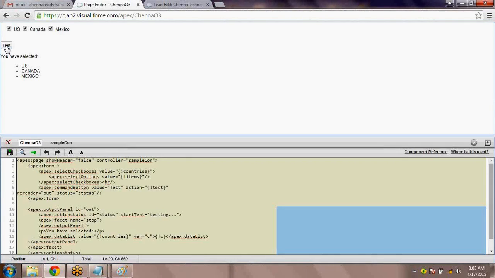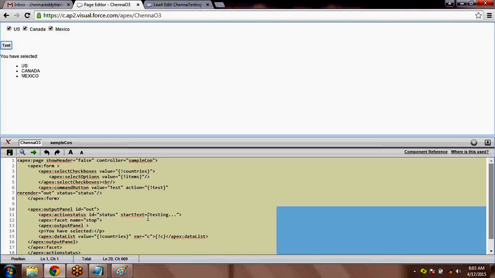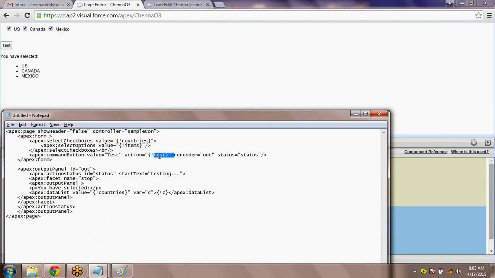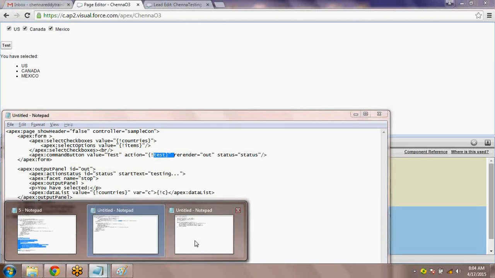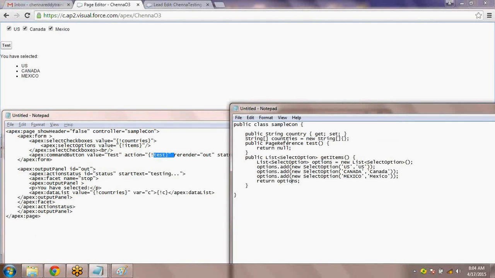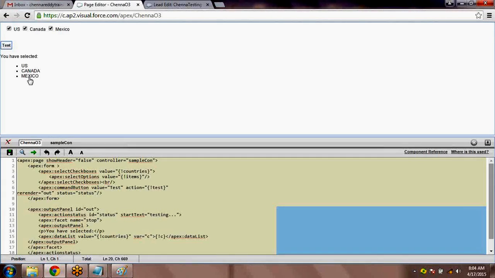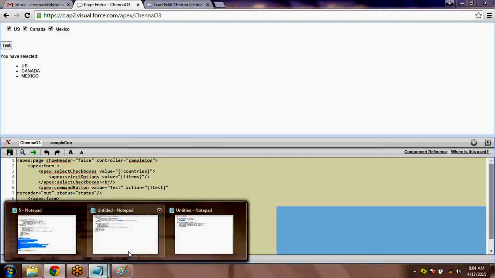Now I am clicking on the test method. When you click on the test method, you are calling what? Action is test. Action is test, and it is not returning anything. That's fine. Now, how are we getting these values then? Because when I click on test, it is displaying something. So that logic is in the UI itself.